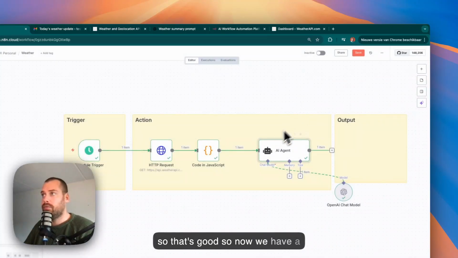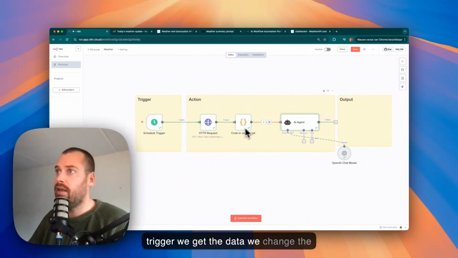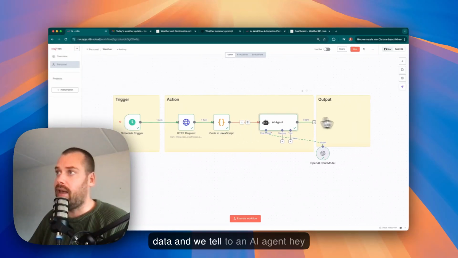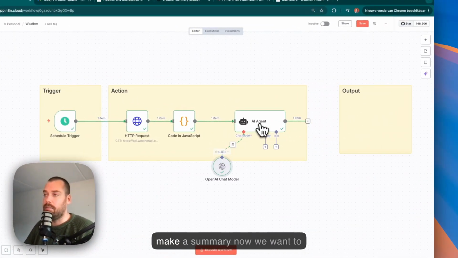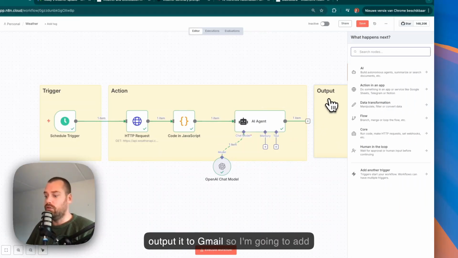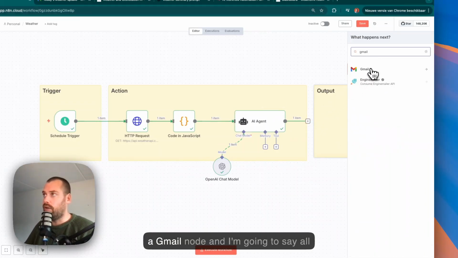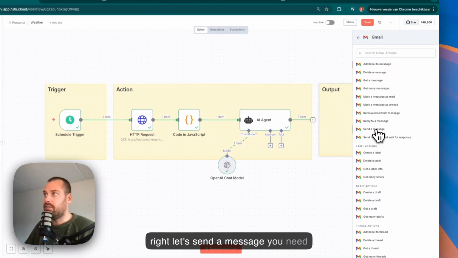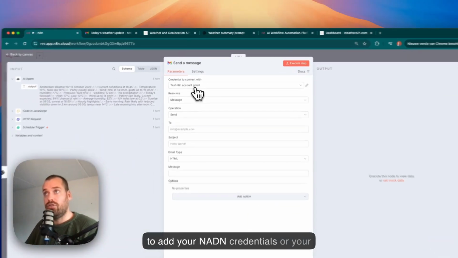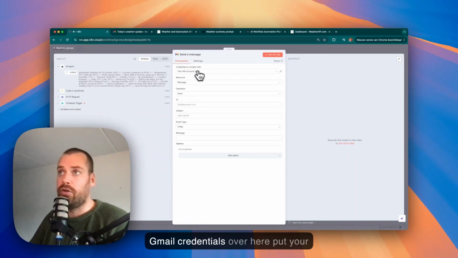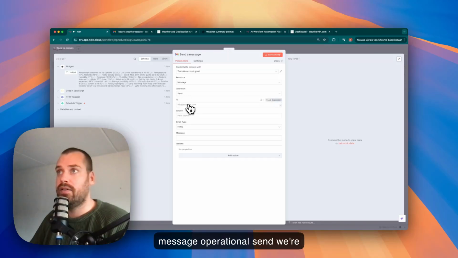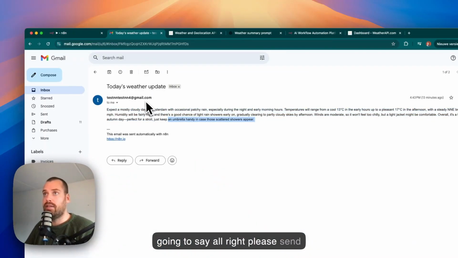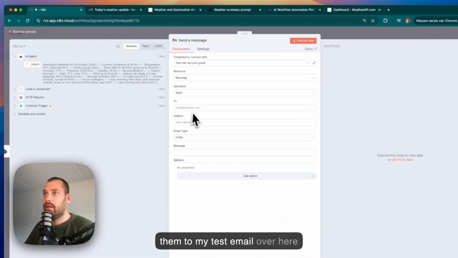So that's good. So now we have a trigger, we get the data, we change the data and we tell an AI agent, hey, make a summary. Now we want to output it to Gmail. So I'm going to add a Gmail node and I'm going to say, all right, let's send a message. You need to add your Gmail credentials over here. Resource is message, operation is send. We're going to say, all right, please send them to my test email over here.